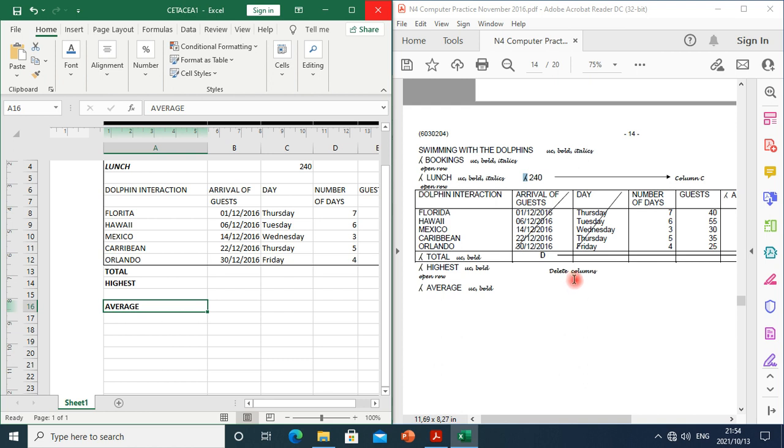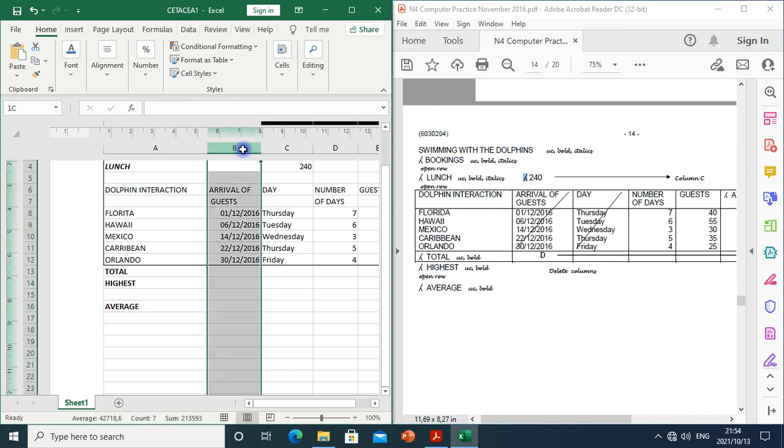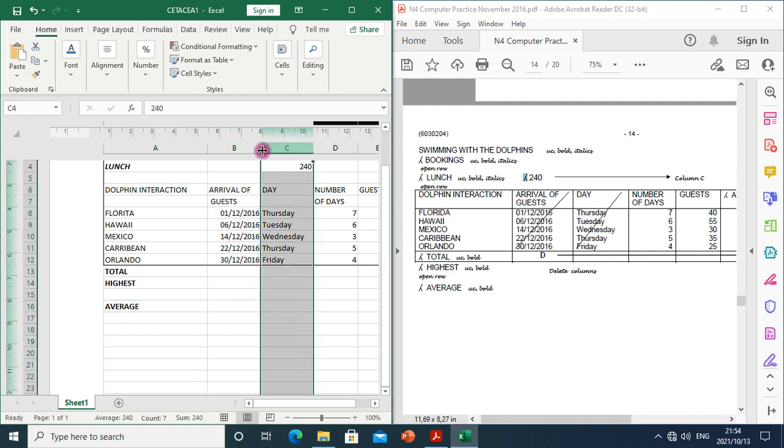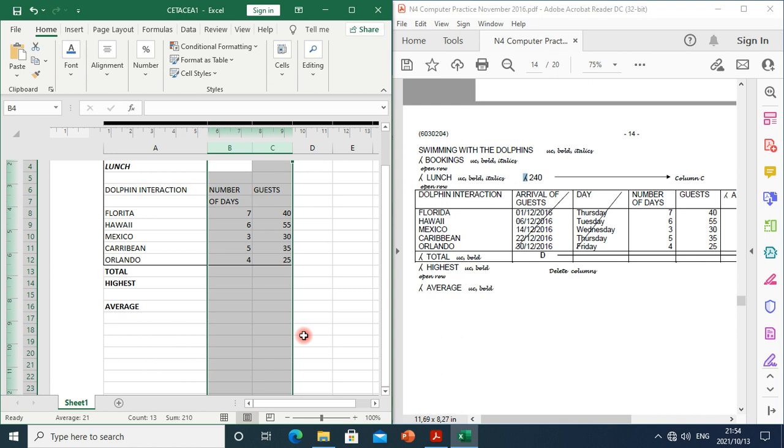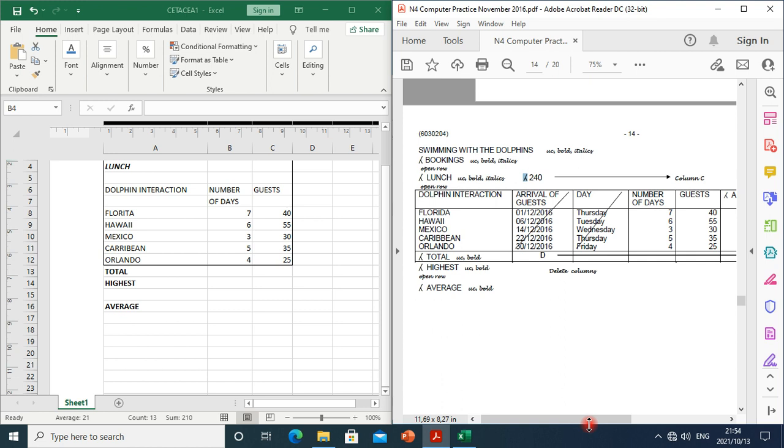Okay, these columns that are crossed out, which is the arrival of guest and day. We're going to delete these two columns. Quickly go to this column B and column C, right? So you can select both of them. Okay, then you right click there, then you click on delete. They will disappear just like that. So we have deleted those. Okay, let's continue. Let's check on the right hand side what we have.